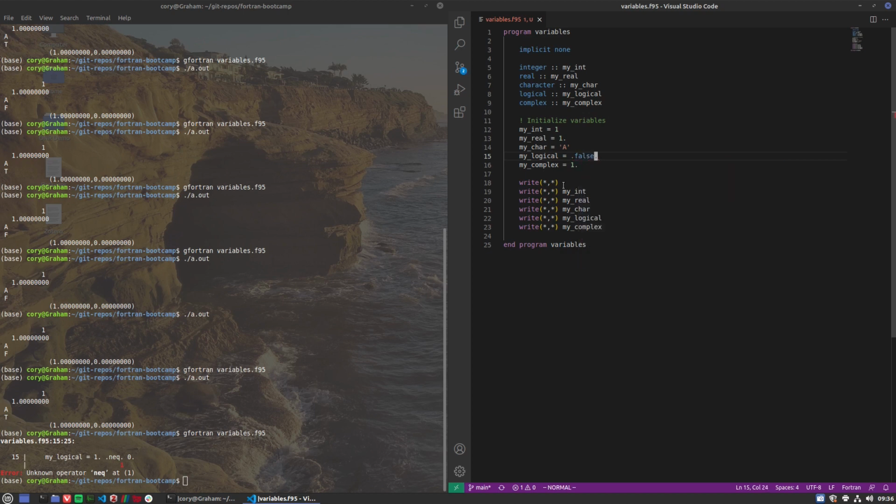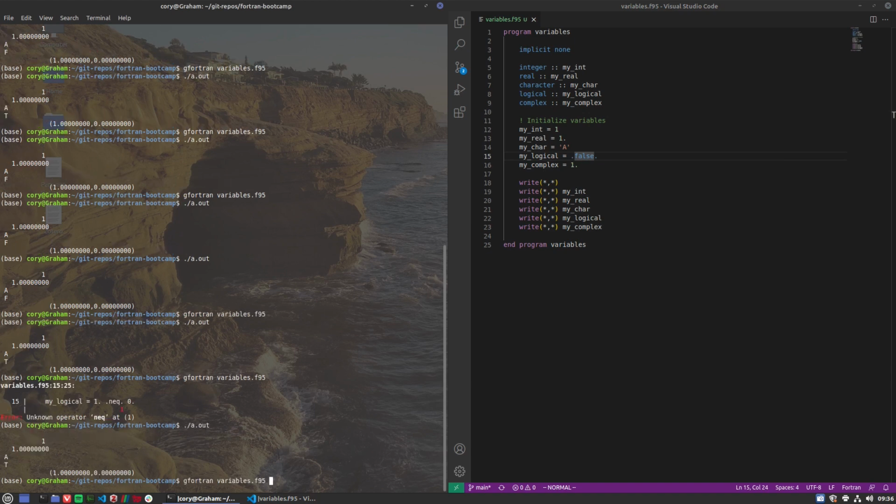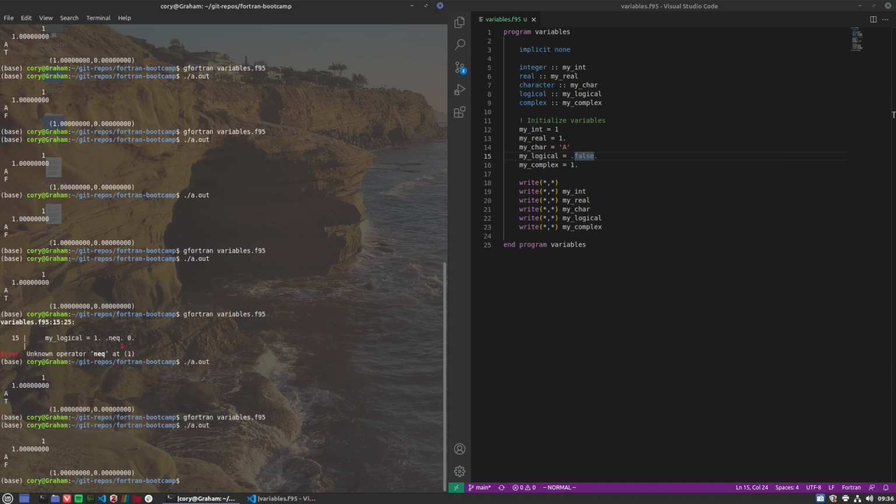Okay. Here's a question. In your logical, you had 1. less than or equal to, or greater than or equal to 0. What does Fortran assume that 1. and 0. are? Does it assume anything about those? Do you understand what I'm asking? Yeah. So if you put a decimal place after it, it's going to assume it's a floating point number. It's going to assume it's real.